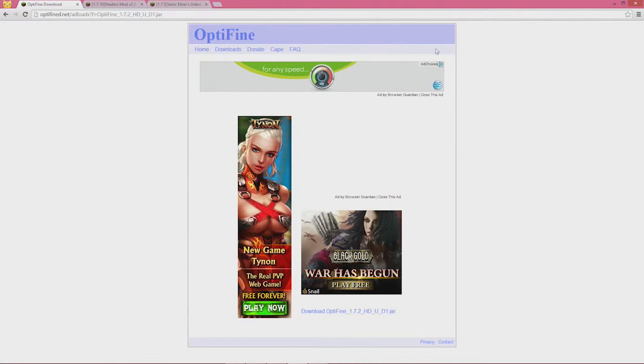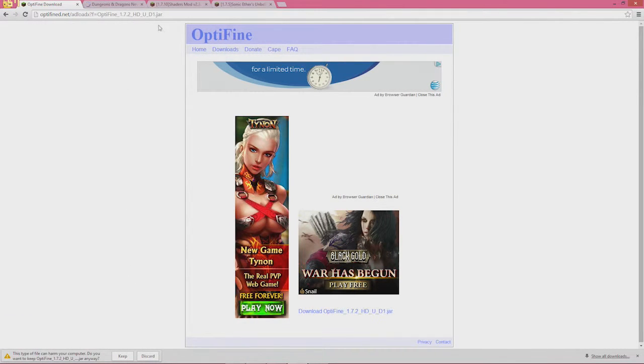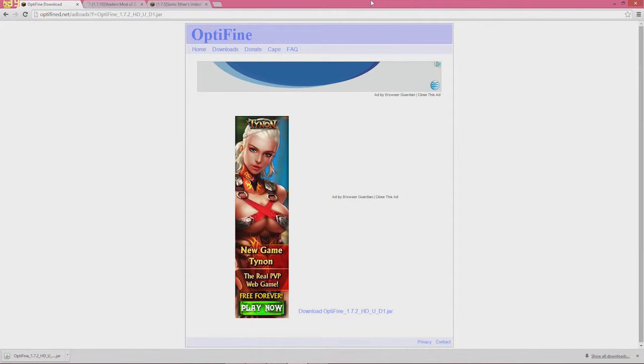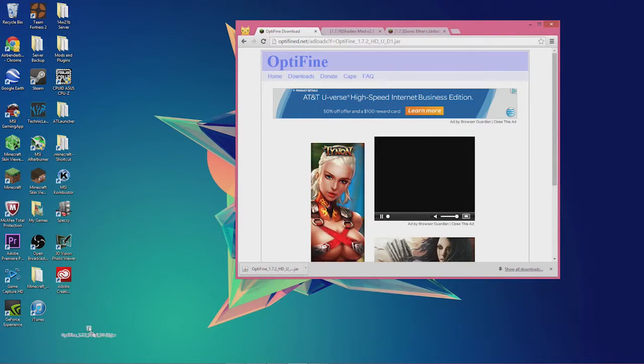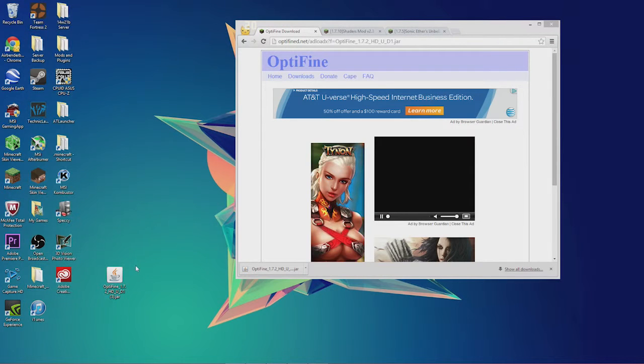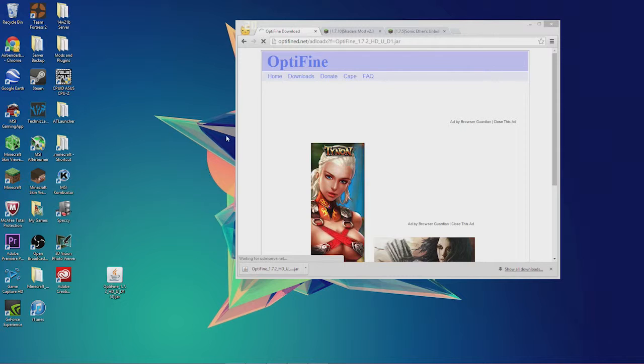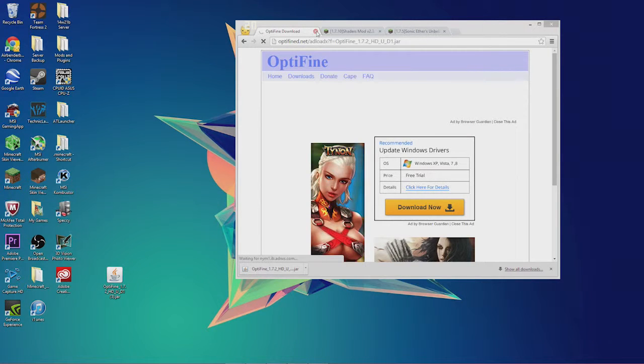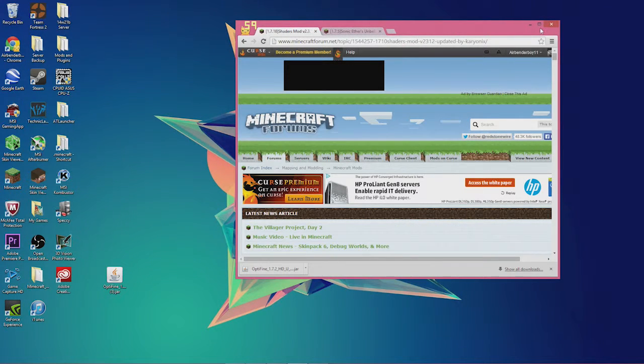But now what you're going to actually want to do, I don't feel like going into my downloads, so you're going to keep it. You're going to just drag it onto your desktop. You do not need WinRAR for this, so don't feel like you need it. You can exit out of the Optifine download now.